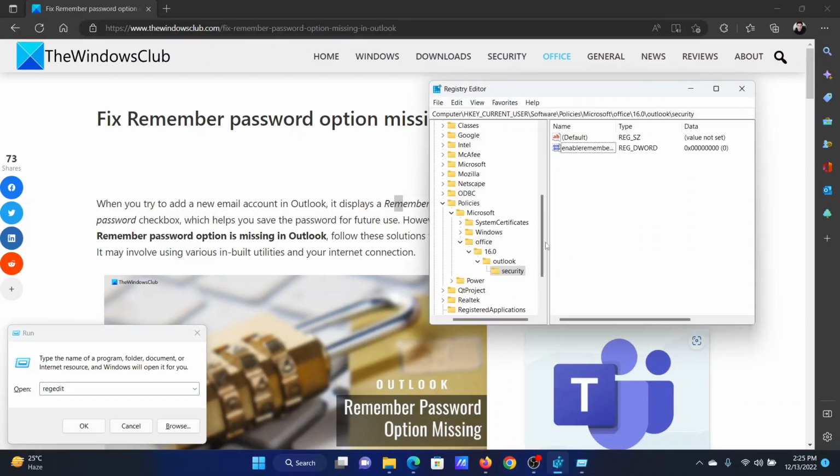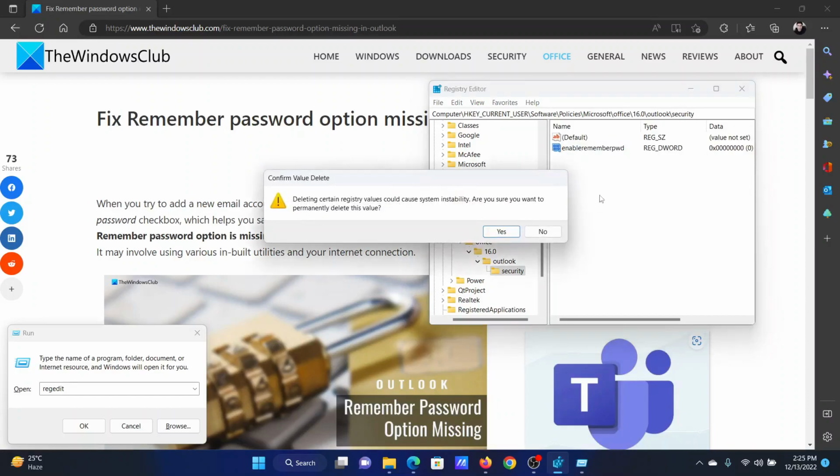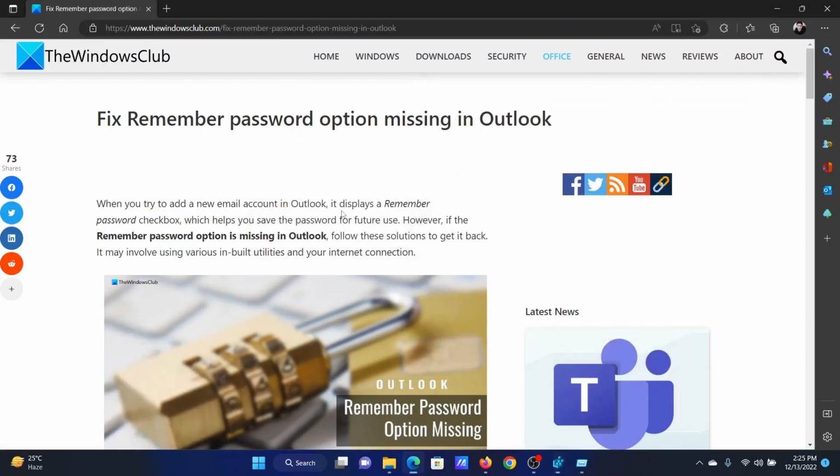In the Registry Editor window, go to HKEY_CURRENT_USER, Software, Policies, Microsoft, Office, 16.0, Outlook, Security. In the right pane, you will notice an entry named EnableRememberPwd. Right click on this entry and select Delete. Click on Yes. This will resolve the problem in discussion.